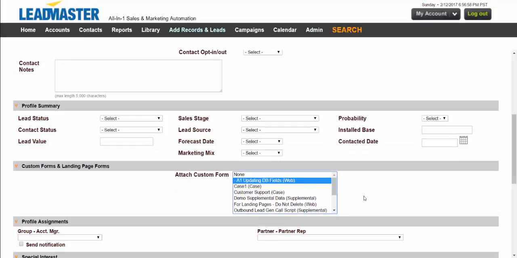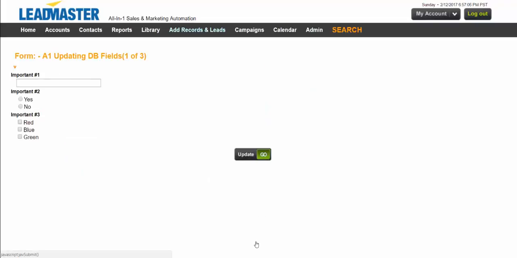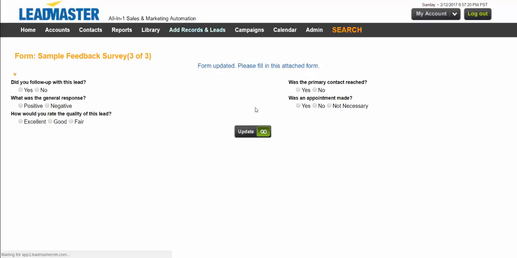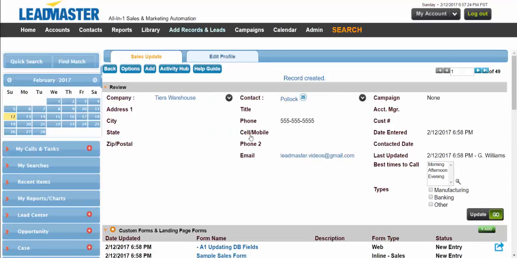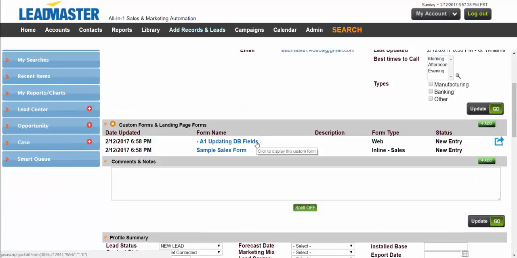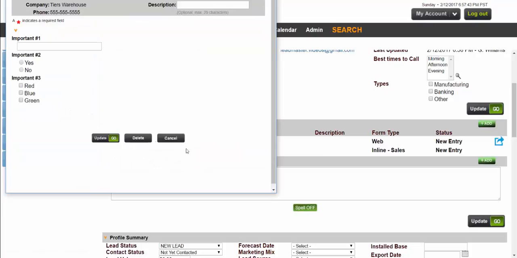Once you've clicked Submit on this page, you will see the custom form on this page so you can enter the data right away. If you aren't going to enter the data right away, just click Update and you'll go directly to your new contact. And at any time you want to use the custom form to collect data, simply scroll down to the Custom Forms and Web Capture section and click on the form name. The form will open in a new window, then you can click Update. That's all there is to adding a new record and attaching a custom form and entering data.